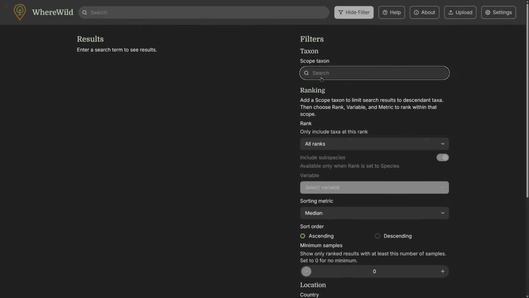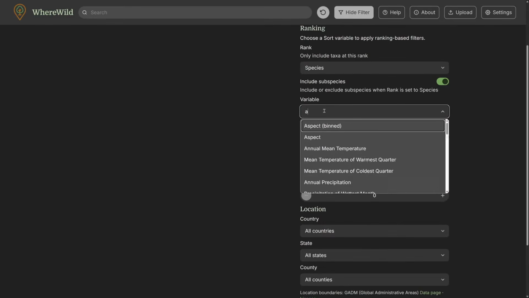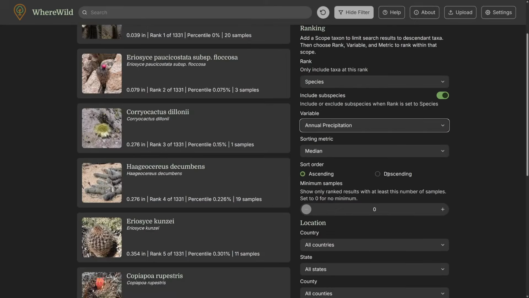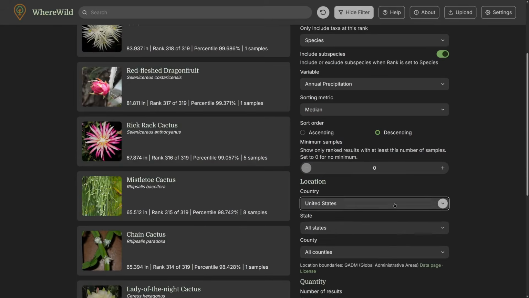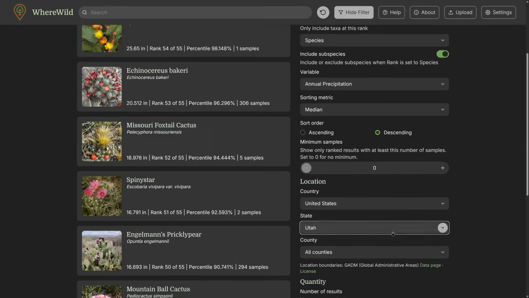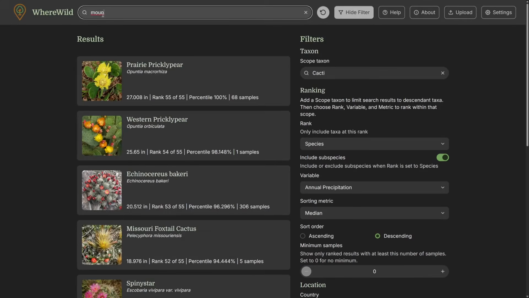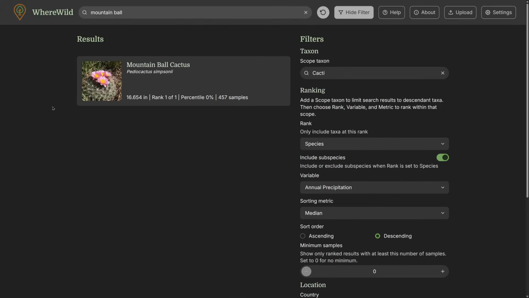We not only support textual queries, but also allow sorting results via an environment variable. For example, I can sort within the cacti taxon by annual precipitation, so I can observe which cacti tolerate the most rain. Once again, I can narrow the filter and sort to just Utah. I can still use textual queries in the sorting mode.